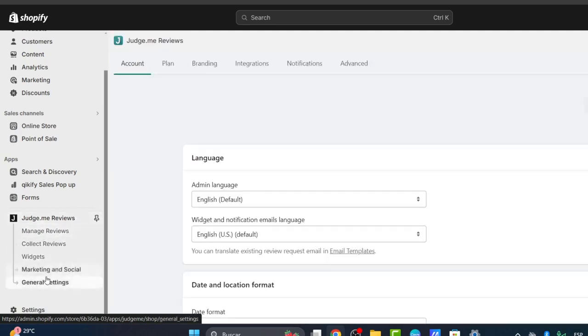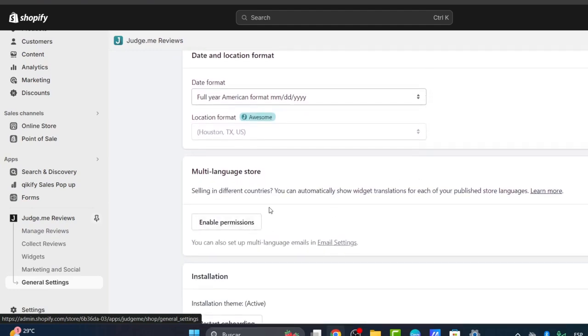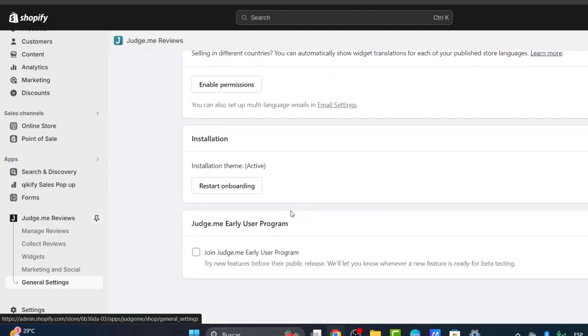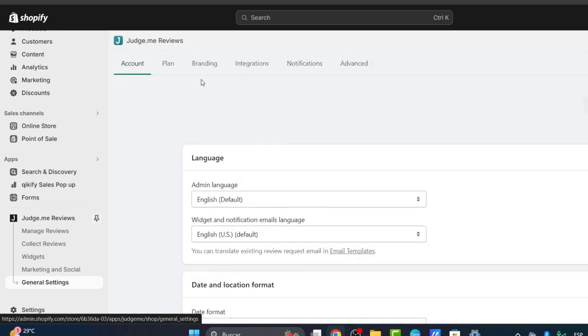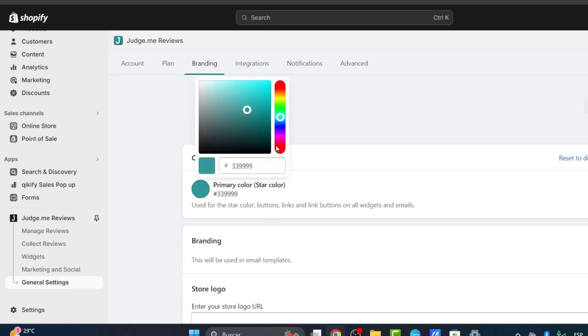For that, I'm going to go directly into general settings, and you can see that we have the date, location, format, and the multi-language storage. If you want to enable that, you can. You can of course focus on the user and the program, and here I'm going to focus on branding. In branding, you can change your primary color.